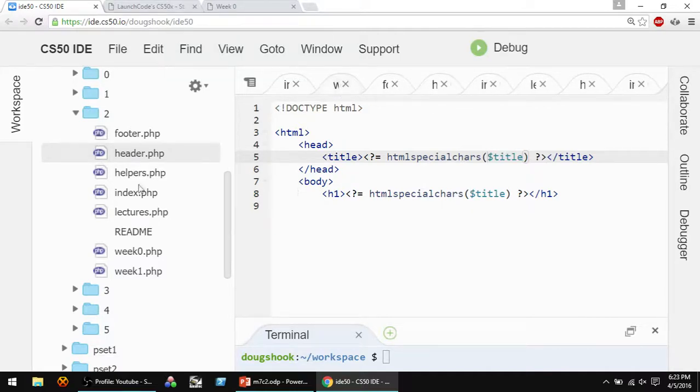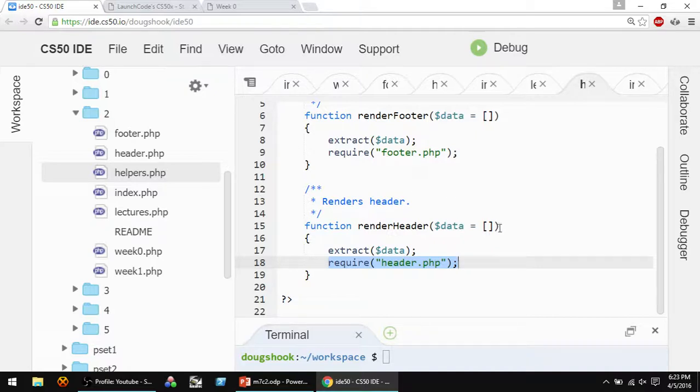Yeah, so the question was, what if we don't pass in a title or anything? It is going to use an empty array, so it's not going to extract anything. And then we may get an error when we try to render the header because there's no title in that case.